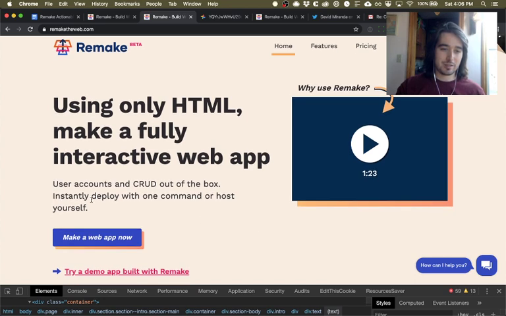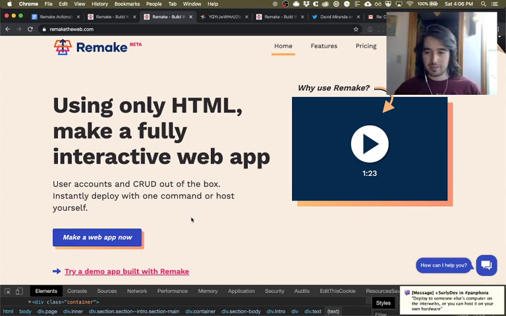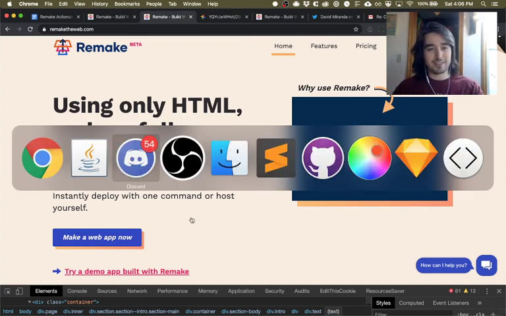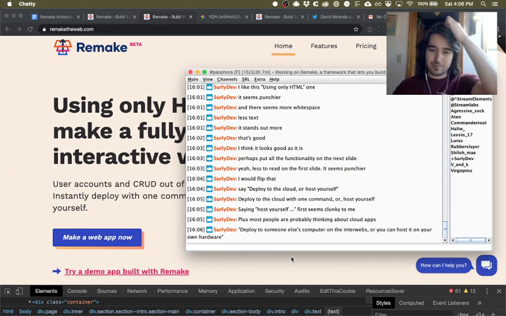User accounts and CRUD out of the box. Instantly deploy with one command or host yourself. I don't know. It's a little bit weird. Deploy to someone else's computer on the interwebs, or you can host it on your own interwebs. I like it. It's true, I agree with that. Quirky wording helps.